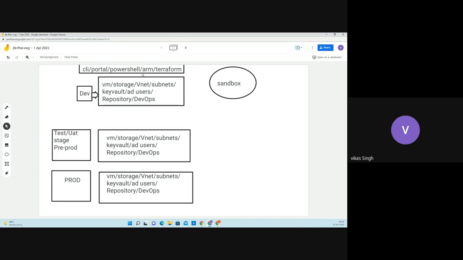So if you're able to come till here, after that he might ask you one or two questions. If he's not asking, take a pause for 2 seconds, then expand the virtual machine. Once you explain that you have three environments and what all resources you have, like virtual machine, storage, VNet, subnet, key vault, Azure AD, repository, Azure DevOps, take a pause of 2 to 3 seconds, and if he asks something, that is fine. If not, then start going next.